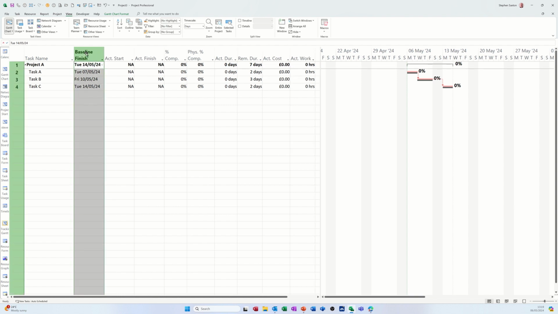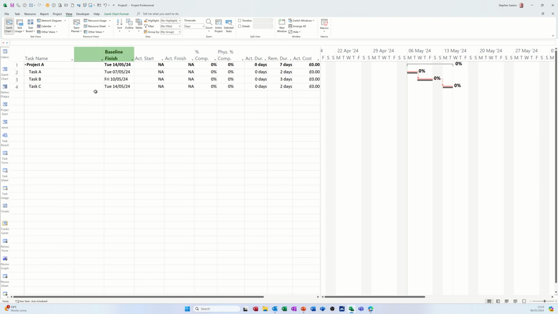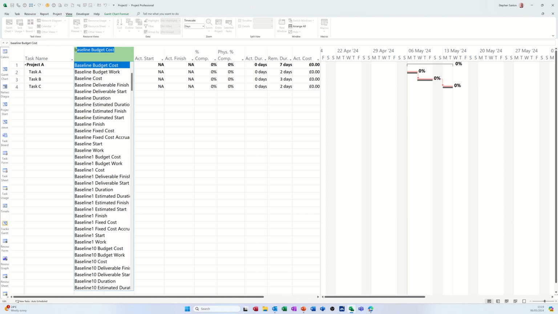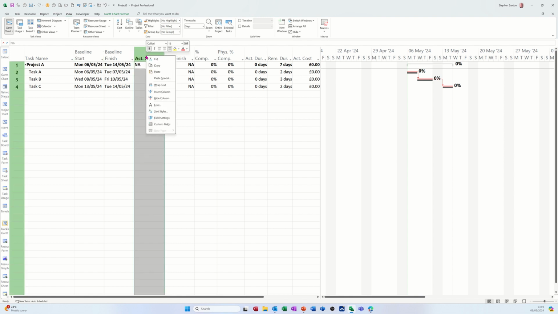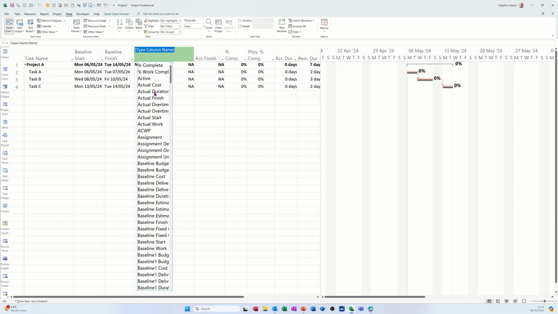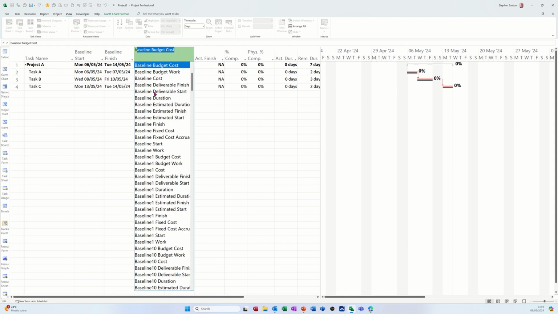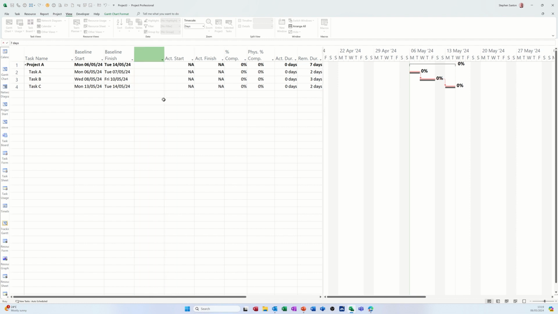I want the insert column again, baseline start. So 6 to the 7th, yeah. And then I want actual or baseline duration. So insert column again, baseline duration. There she blows. So that gives me an idea.